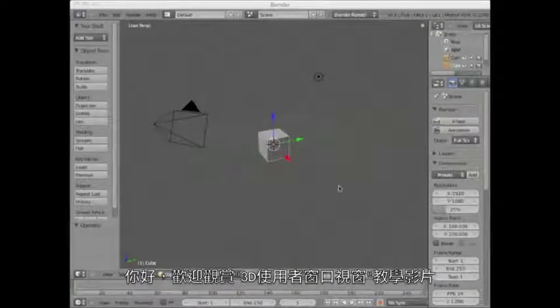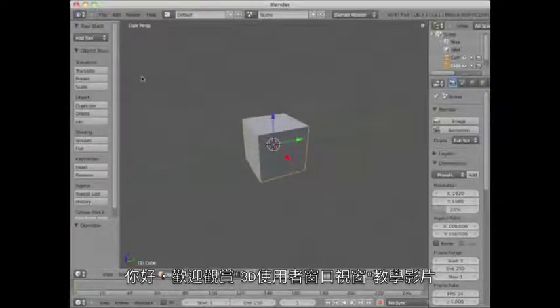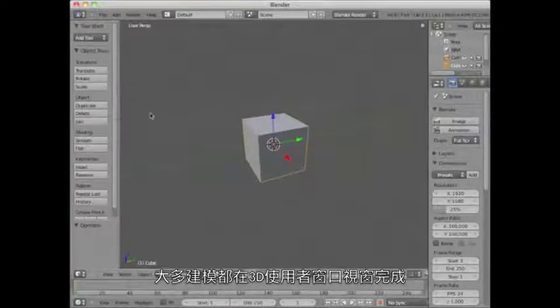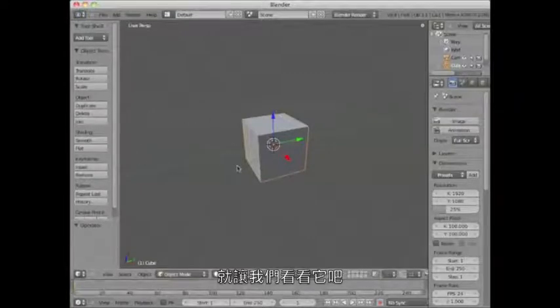Hi, welcome to this Blender video tutorial entitled 3D Editor Viewport Window. A large portion of your modeling work will be accomplished within the 3D Editor Viewport window, so I think it's a good idea to take a closer look at it.